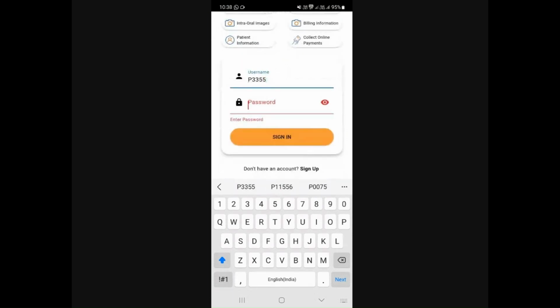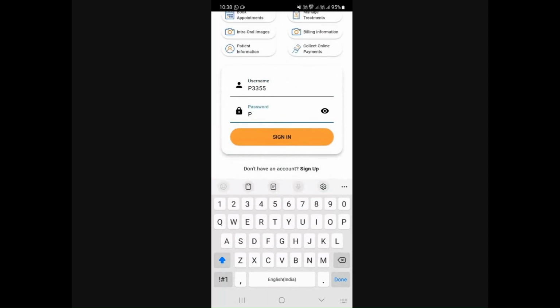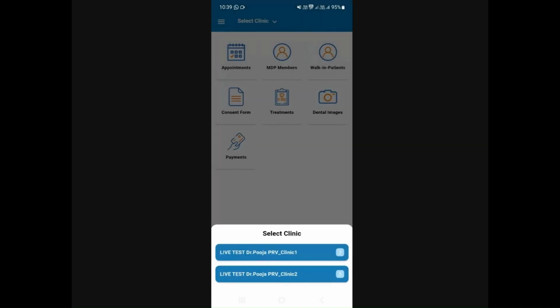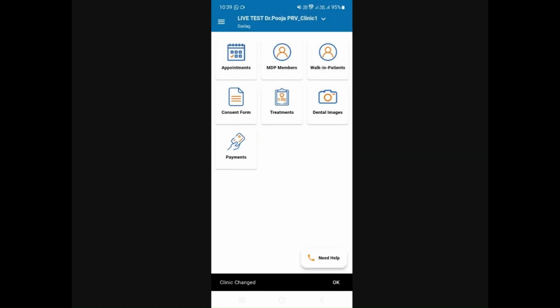Each of you will be shared your unique ID and password. You'll have to log in through that. Once you put in your login credentials, you'll have to sign in. Once you've signed in, see there are two pop-ups at the bottom. If there are multiple clinics, you'll have this option, so you can select the clinic that you're choosing to do. Once you've selected the clinic, now we have our main page.